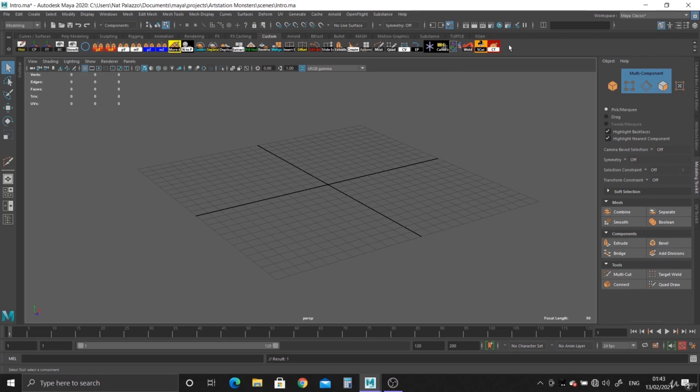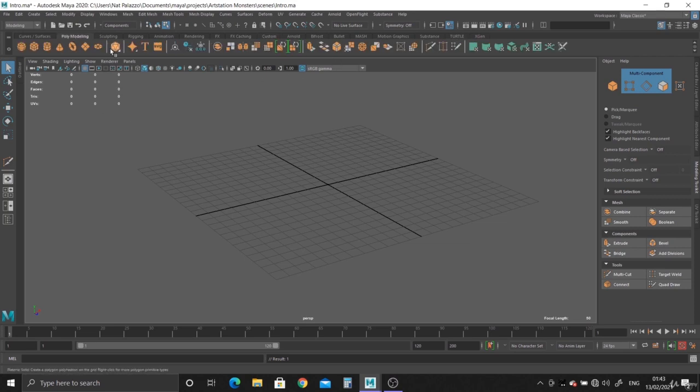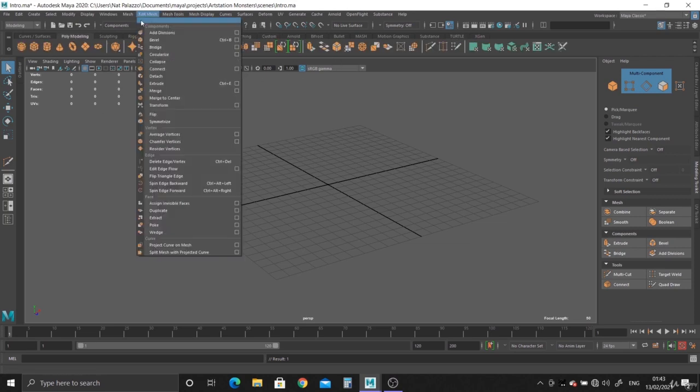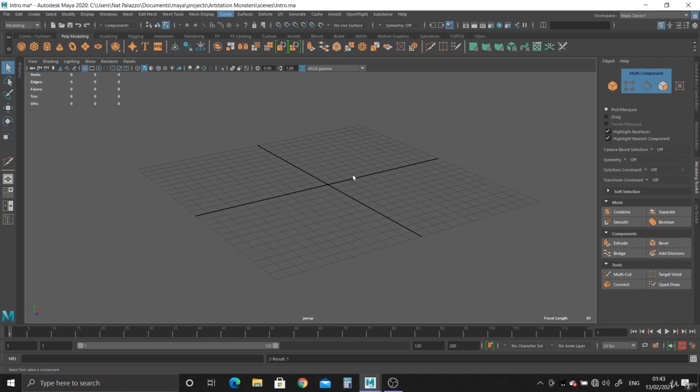Another thing you can do, if you don't want that anymore, is just right click and delete it. Boom, it's gone. So basically that's how you set up your custom shelf. You can either do that or just stick with poly modeling and click on here and look for the tools around here. It's entirely up to you. So there you go, custom shelf.